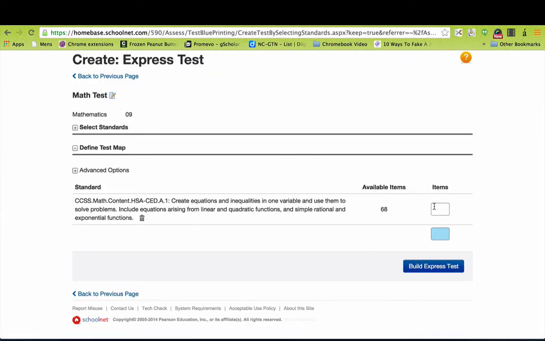Now I can choose to have a 68 item quiz, or if I only want this to choose, let's say we only want to choose 10 of these questions, I type in the number of items that I want this test to have, and then I'm going to click Build Express Test. You can delete items once you review them. You can also change them and add different ones. So I'm going to click Build Express Test.